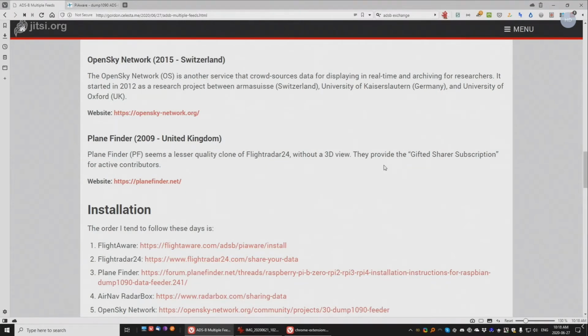And then finally, there's Plane Finder, and it's all right. You know, it's sort of like Flight Radar 24 without a 3D view. They call their premium subscription the gifted sharer subscription. And I think the only thing about this one that is kind of cool is that you can plot, or you can track multiple flights at the same time.